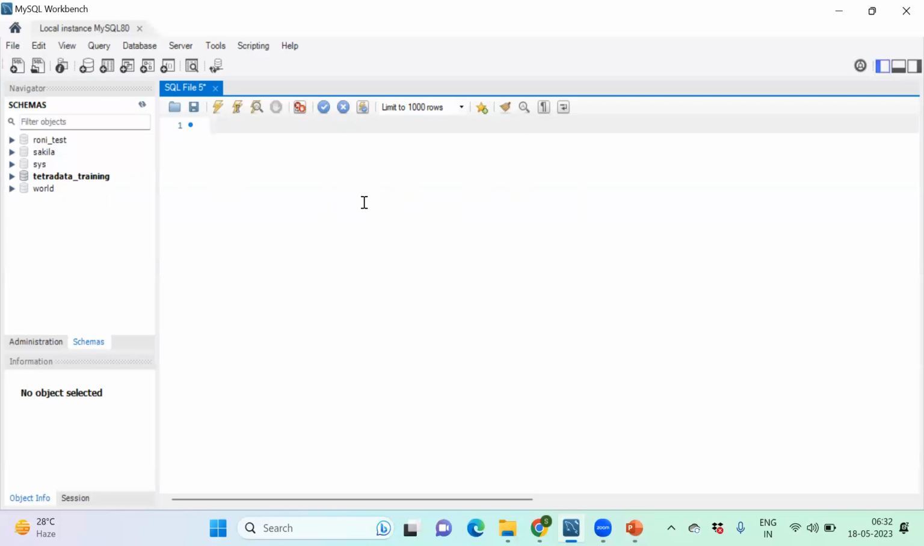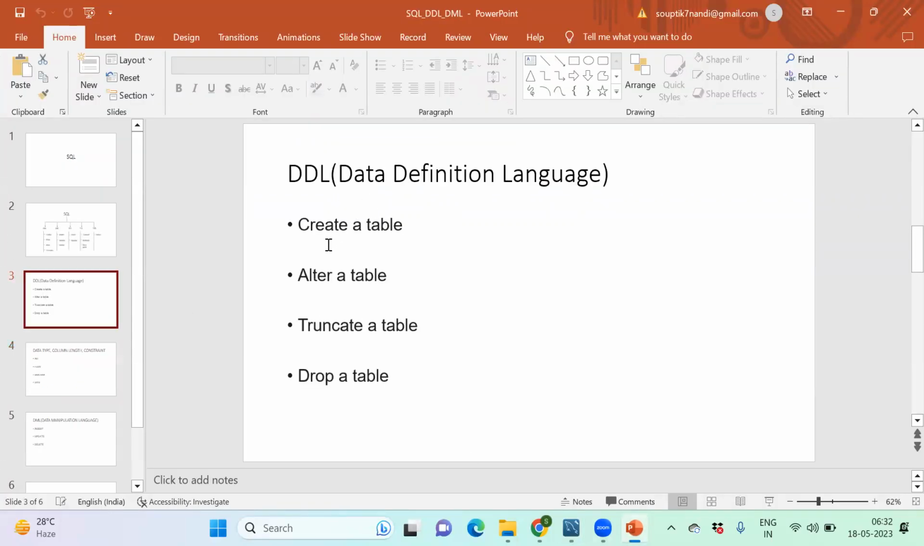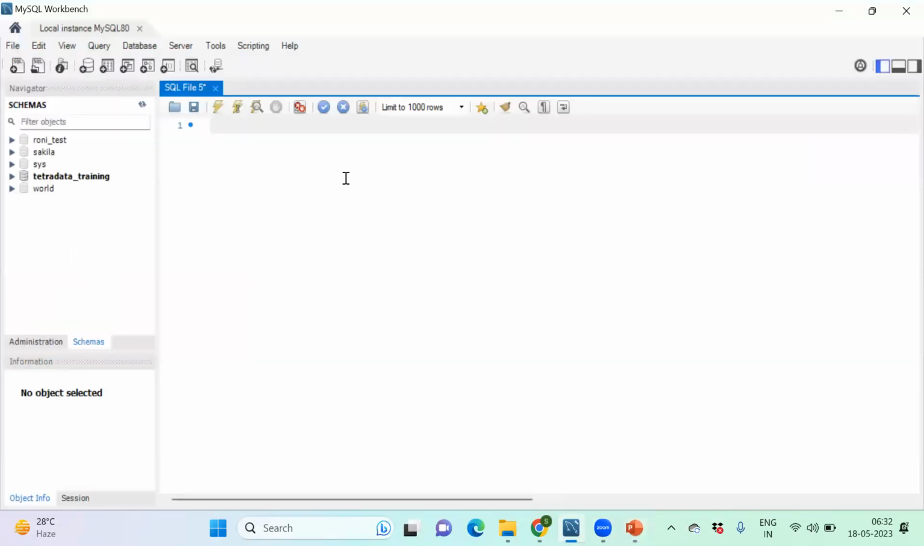Okay. Now let's go to these statements one by one. DDL. We'll be creating a table. We'll be trying to alter the table. Then after that, we'll be truncating and dropping the table. How to do that? Create. What is the syntax?